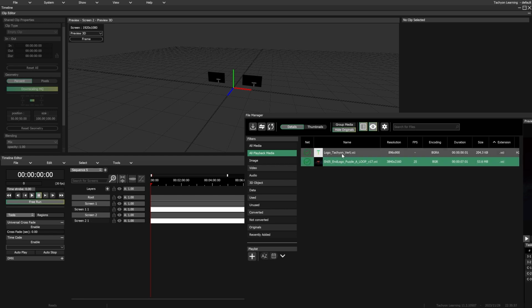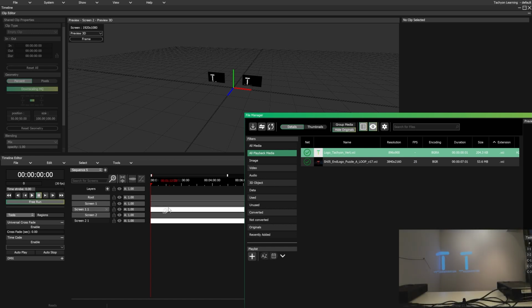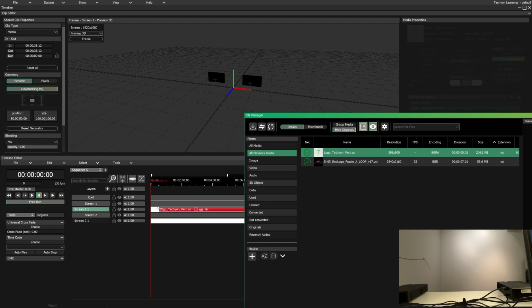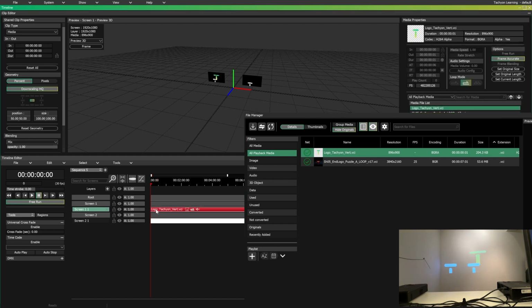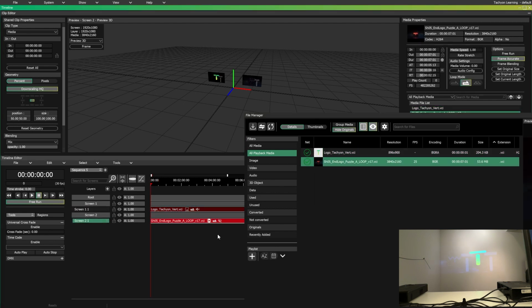Let's use the Tachyon logo first on screen number 1. You can simply drag and drop the content on the layer that sits under the screen. Here. I am then going to do the same thing with my video clip and drop it onto screen number 2. And here we are. We have 2 clips on 2 screens that are being played straight out to my projectors.